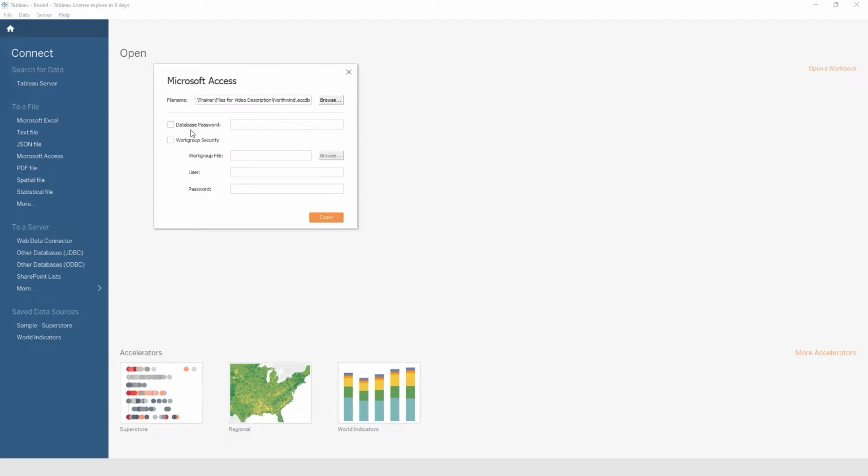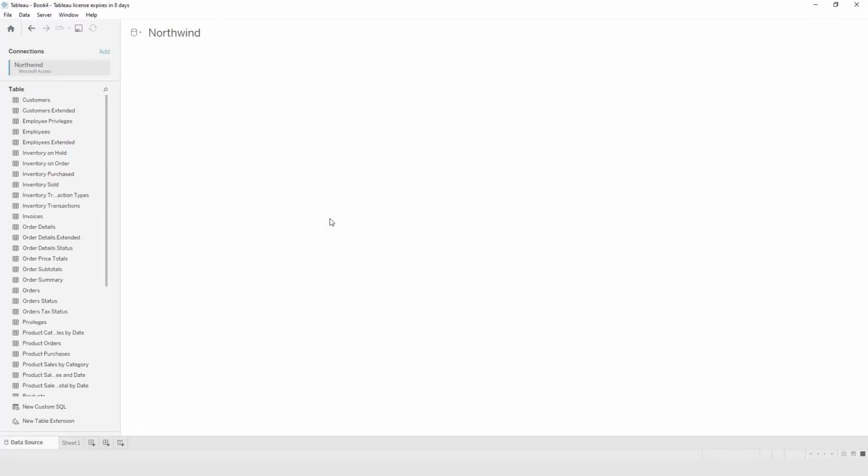So we don't have a database password. That's not necessary. We don't have any workgroup security that we have to work through. At the bottom, we're going to go ahead and click on Open. You'll notice it was processing the request, and then it opens it up.